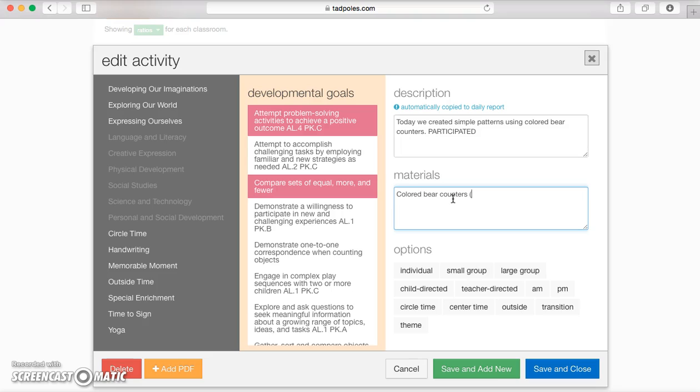needs to come in. So the colored bear counters are actually located in the cabinet under teacher books in the kitchen center. And once they go in the kitchen center, they will see a cabinet that clearly says teacher books, and under it will be a basket that has the bear counters in it. Very easy to find. So now I'm going to pick my options.